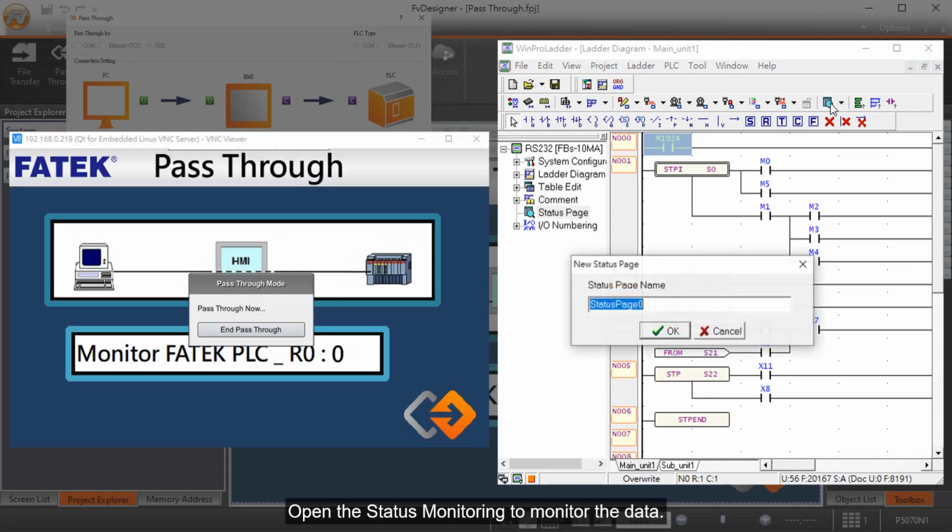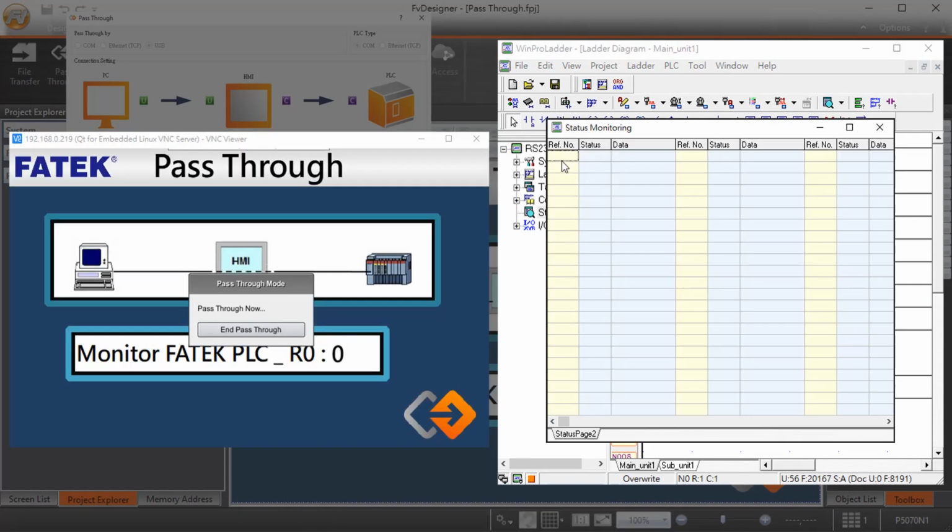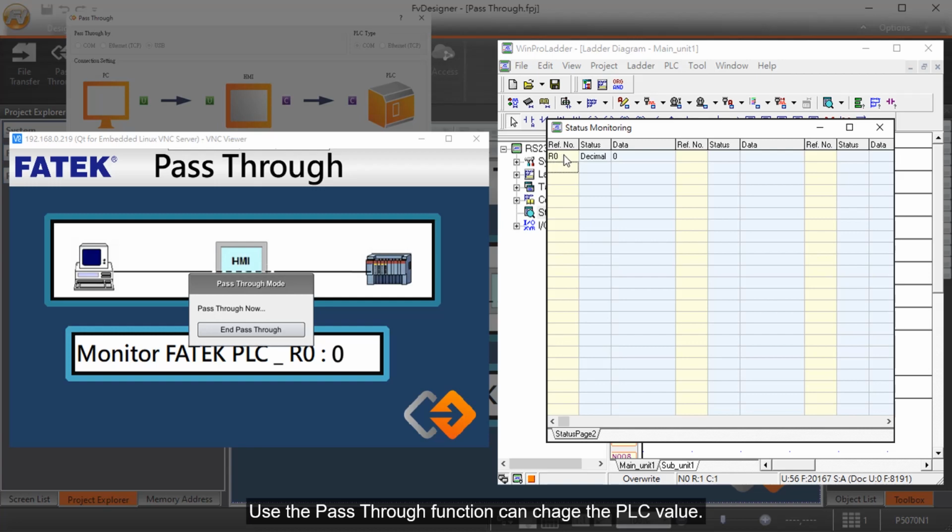Open the status monitoring to monitor the data. Using the pass-through function can change the PLC value. The pass-through function works properly.